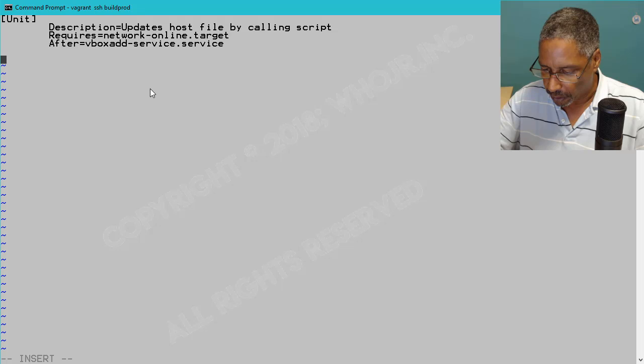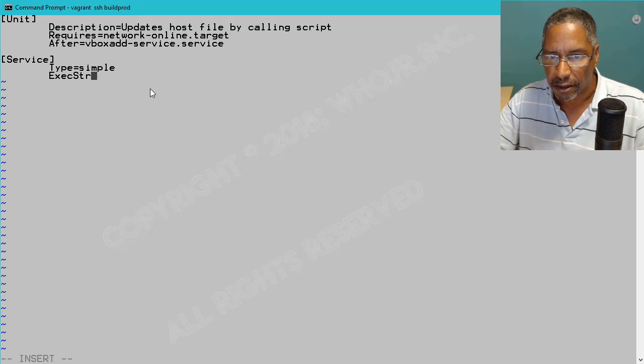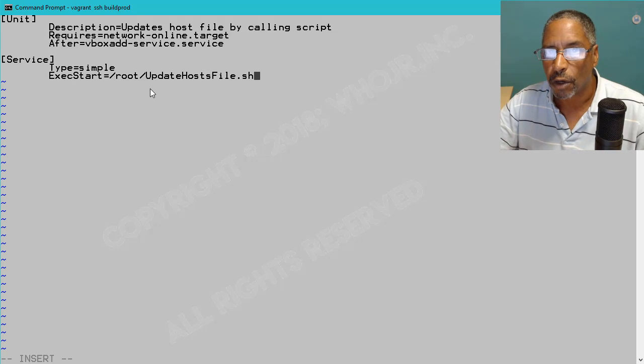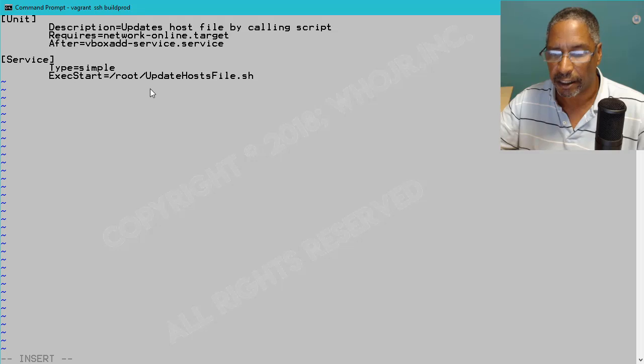So what we're going to say is this service has a type of simple, and our exec start is going to call our root update host file.shell, because that is where we're going to deploy this file in order to be located.